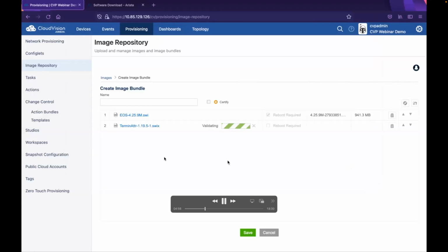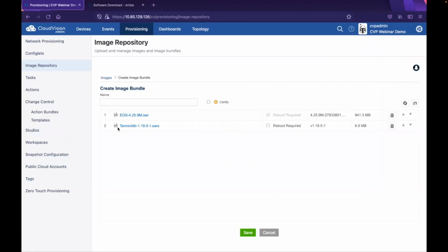All right, so now we can see our file has been uploaded successfully. We have our EOS file, we have our Terminator file, and we also have something called a reboot required checkbox. Now, just a brief intro about this reboot required. This simply tells CVP if a reboot is required for that installation of whatever component that you're selecting it against. Now, by default, for an EOS image, a reboot is required. So that option is grayed out. It is not toggled by the user.